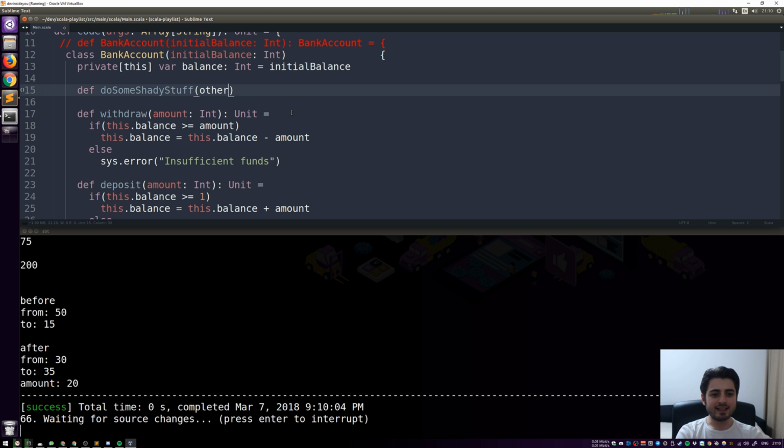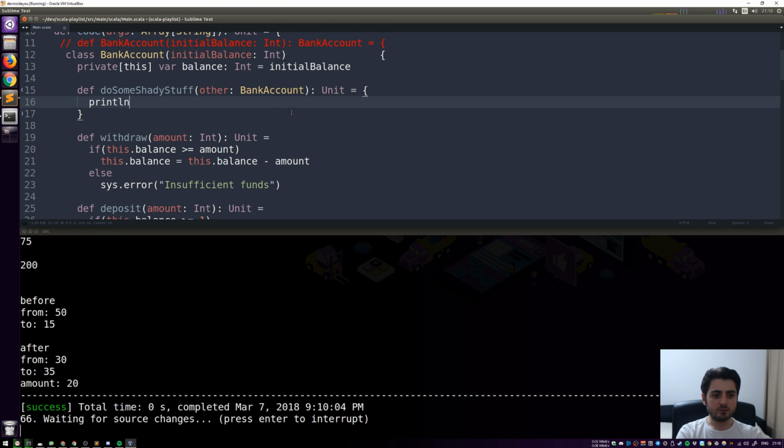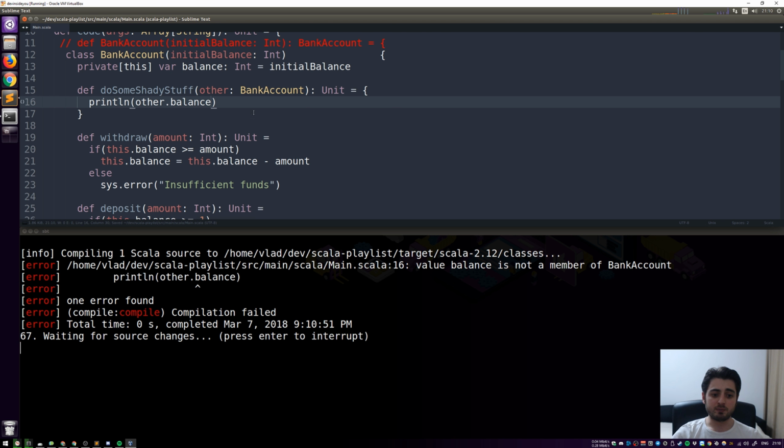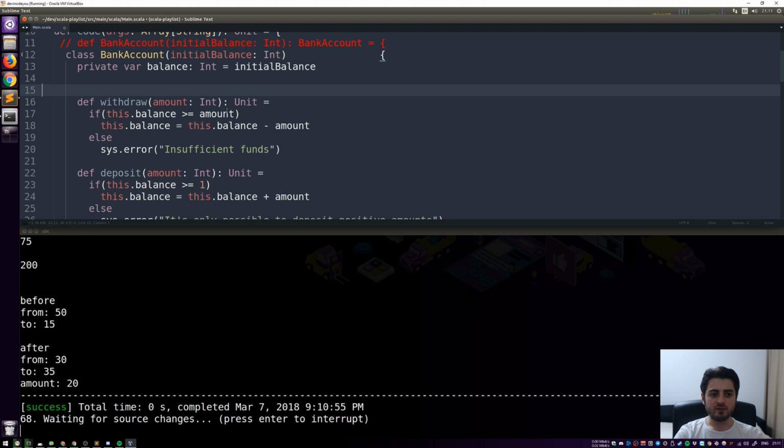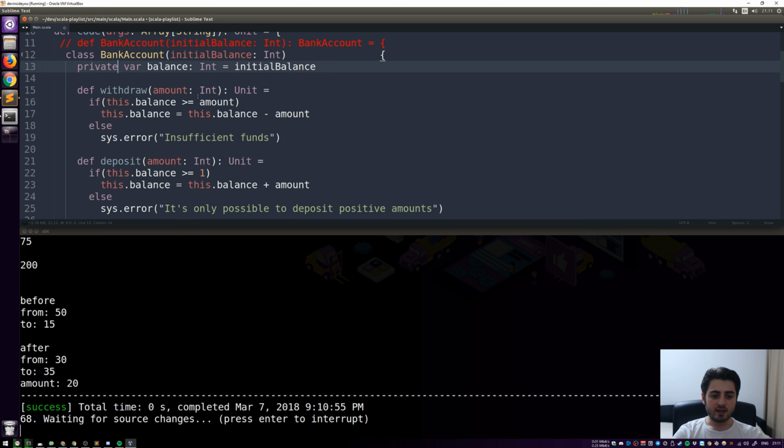So if you had something weird, like a function here that is going to do some shady stuff, and it's going to take another bank account, return a unit, and just do println other dot balance. Now it's not going to work because it's private this, but if it's not private this, then it will actually compile. But usually people don't do stuff like this. It's actually really weird. So if you don't know this private this thing, there's no need to obsess over it. You can just leave it private, and usually it's enough.